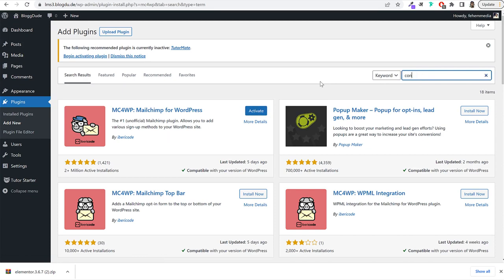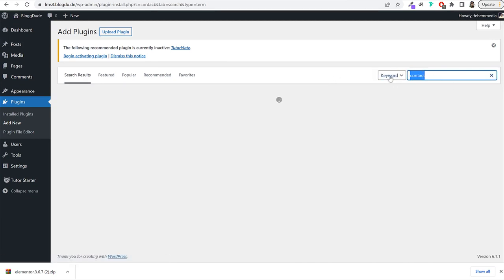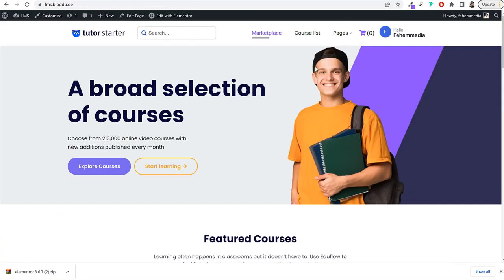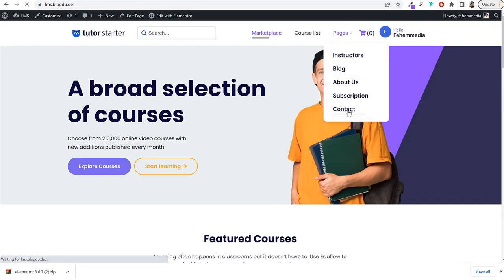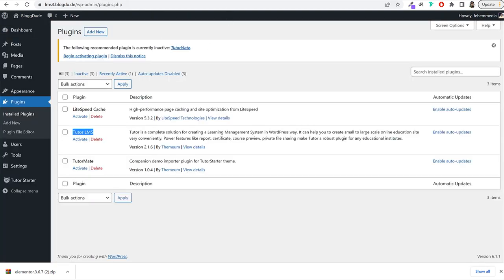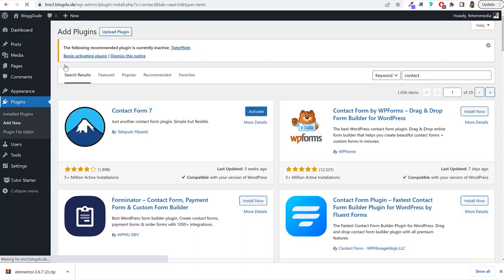Now we need the Contact Form 7 plugin. So just search for Contact. You will get this plugin, Contact Form 7. Install this one as well. And this Contact Form 7 plugin will help you to create this contact form on the contact page. So here on the contact page, you can see this is the form that we need to create. This plugin will help you to create this form so that people can come and contact you through this form.